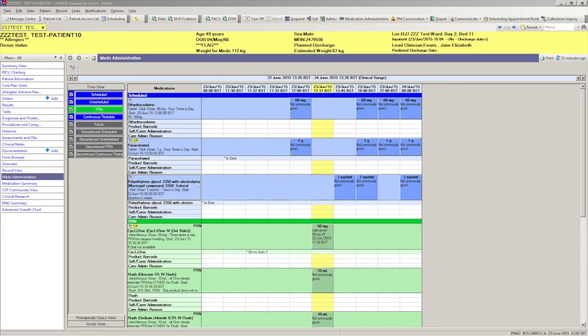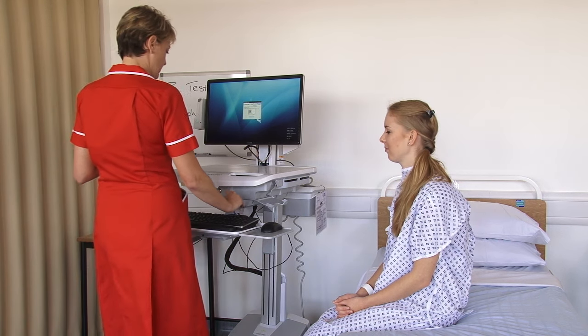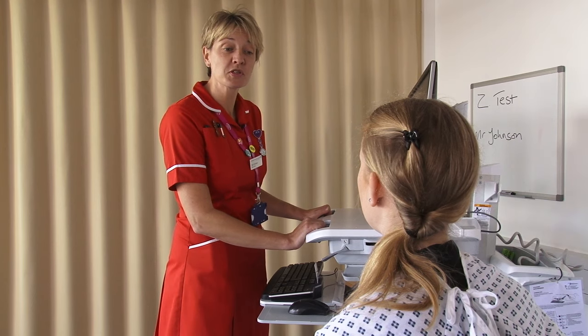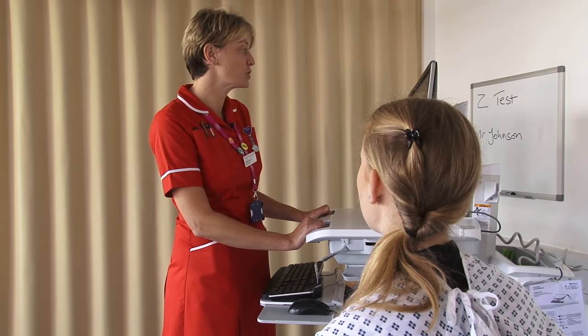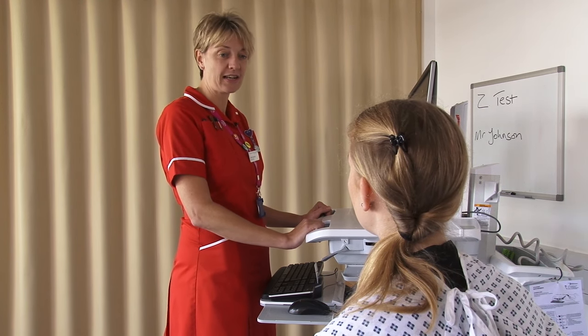Here, you should use the Meds Administration window as a reference for the medications and doses you need to collect. Once gathered, take your card and the medicines to the patient's bedside with the box. Reinsert your card into the workstation. Confirm the patient's name, date of birth, and ask if they have any allergies or side effects against the medications prescribed.